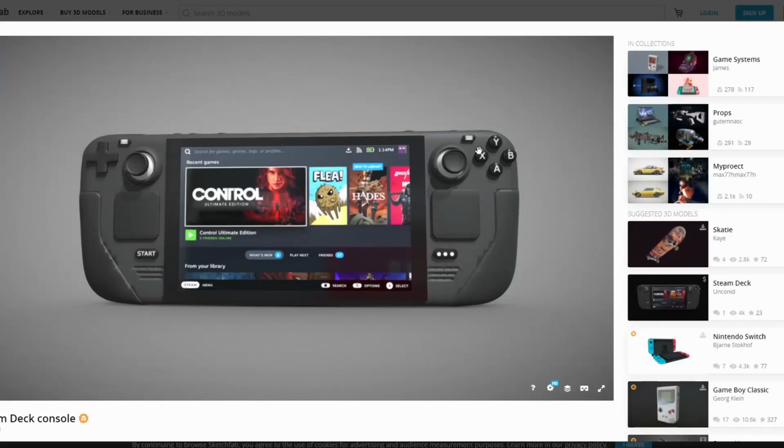And moving over to Sketchfab, of course we have our Sketchfab download of the week. You have the Stream Deck console. Personally, I don't know if I would buy it. I have a Nintendo Switch, but anyway, each to their own.